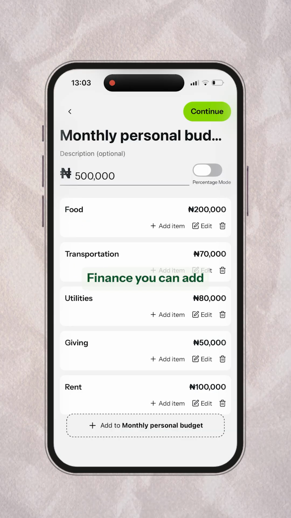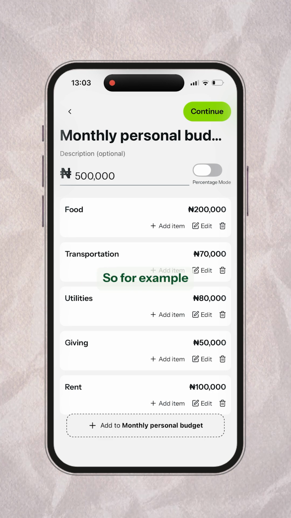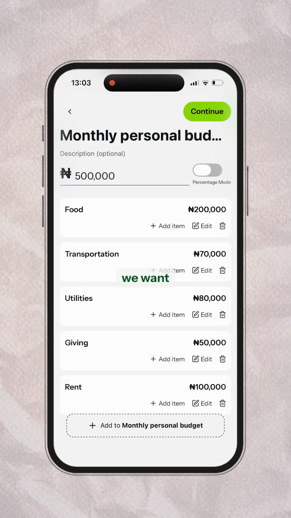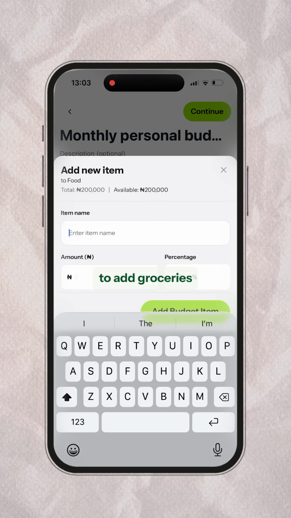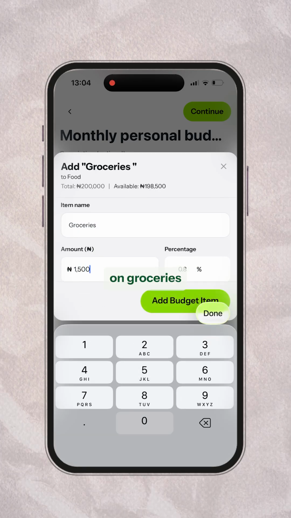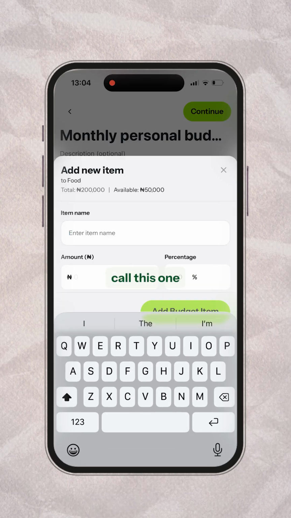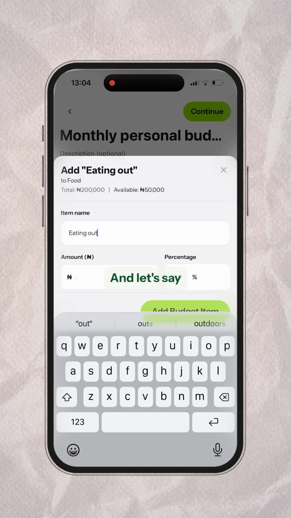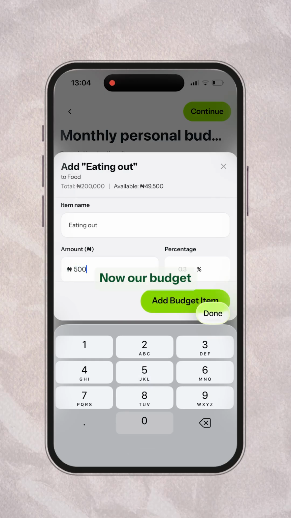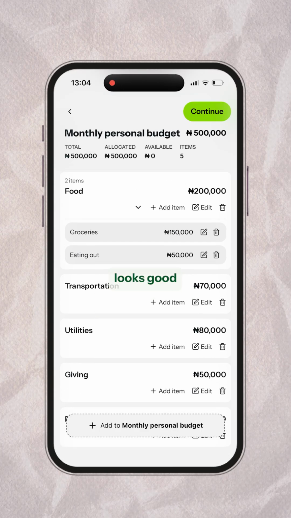Now, in Delight Finance, you can add sub items under each of these items. So for example, under food, let's say we want to add groceries, and let's say we want to spend 150,000 naira on groceries. Let's add another item. We'll call this one eating out, and let's say it's 50,000. Now our budget is ready. I'll just scroll through to make sure that everything looks good.